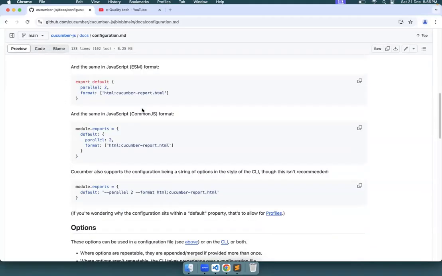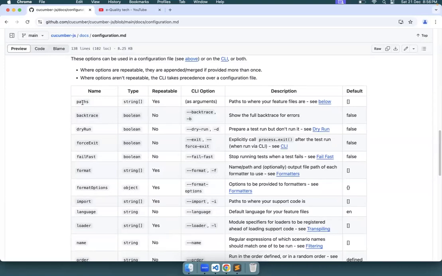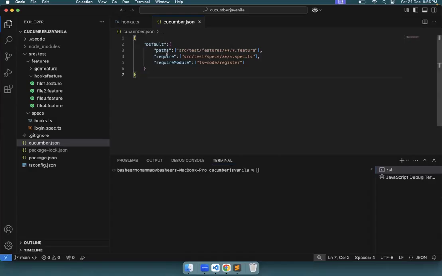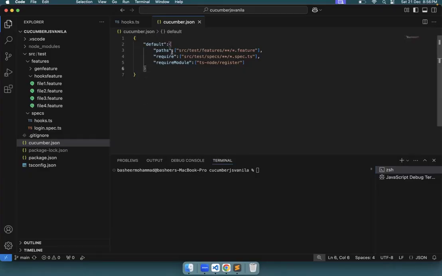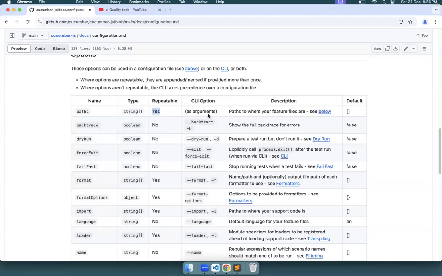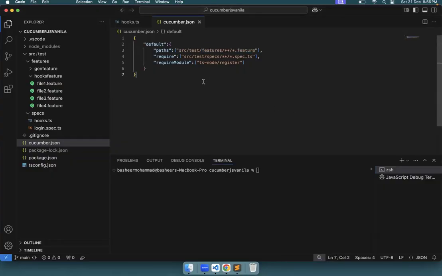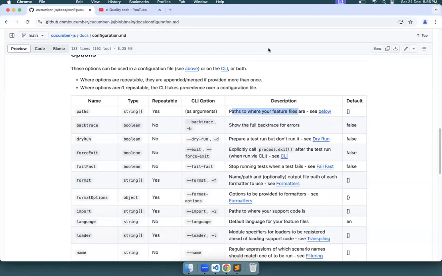Now we will discuss some of the options that we passed. The first one takes an array of strings: the path to where your feature files are. You have to tell Cucumber, hey boss, go to this place and execute every feature file present over here. We can apply multiple filters as well, and that is the reason it is given as an array over here. This is already discussed. I hope it is clear.